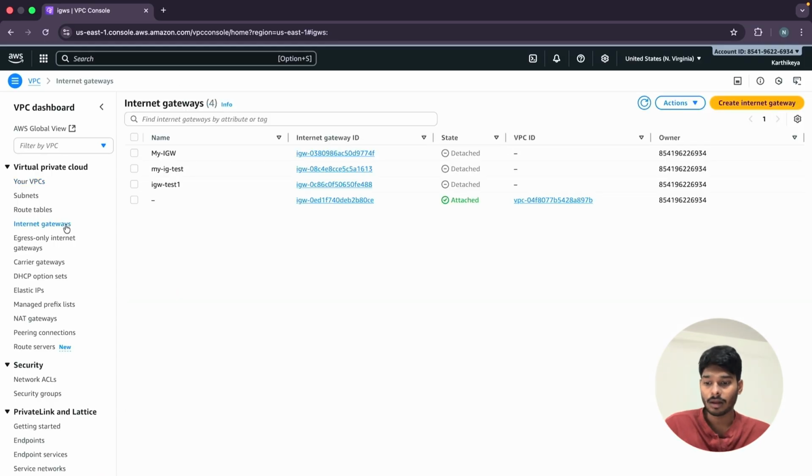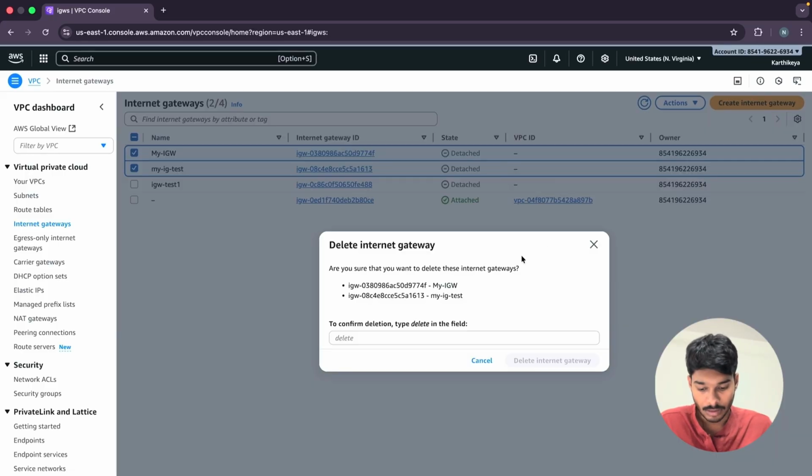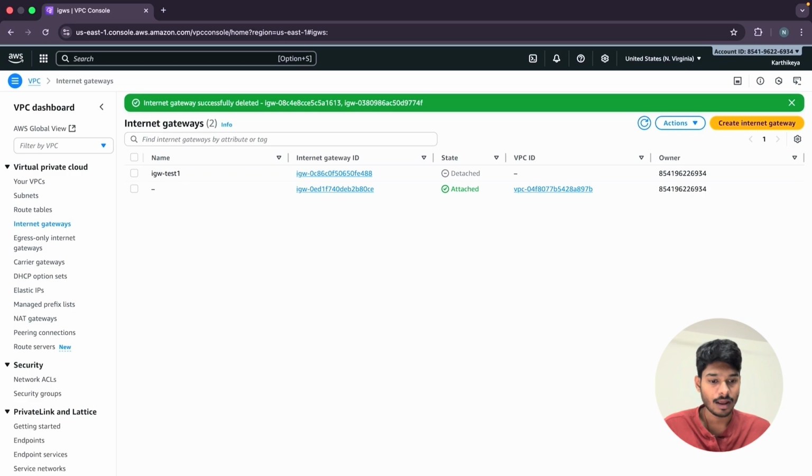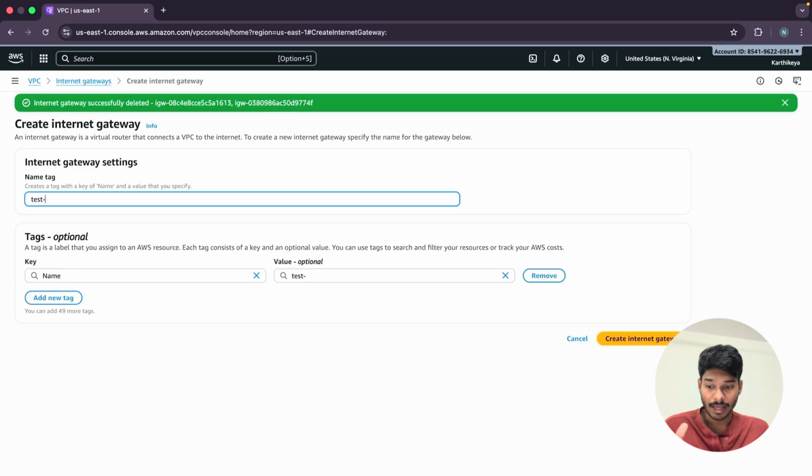we'll first create an internet gateway. As you see, this is my internet gateway home screen. There are many internet gateways, so we'll be deleting some of them. Two of my internet gateways have been deleted, and now we'll click on create internet gateway, and we'll just name it test YT, and create the internet gateway.